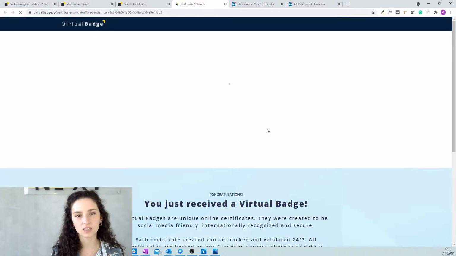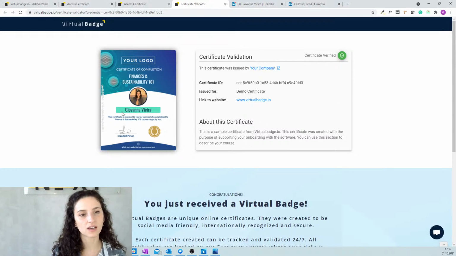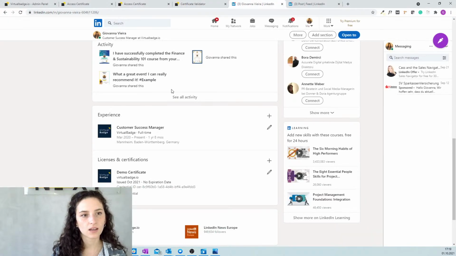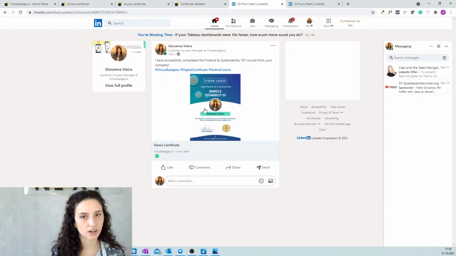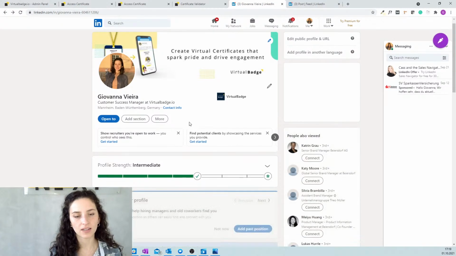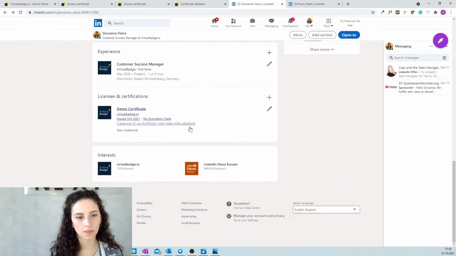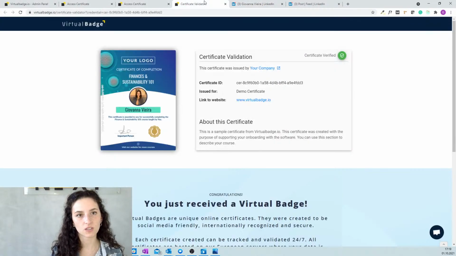So when I share something on LinkedIn, or in other social media accounts as well, I have this page taking place, this verification taking place. So you always see, okay, this is Giovanna, the certificate ID is this number, and the person really received it. So anyone who would click on the post that I shared, or who would go to my profile and click on this certificate, and click here on see credential, would be redirected to this validation page.